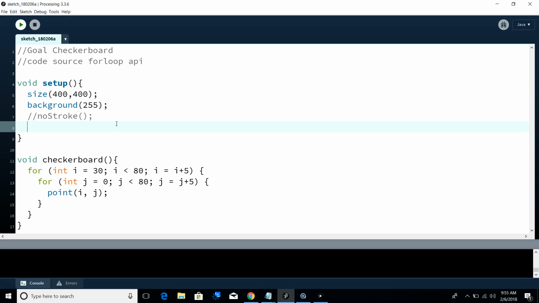Yeah, you'd think it should be something.checkerboard, but this is a method in the base, not a method in an object. Yeah, we could stick this in the draw method. We could stick it really anywhere. So I'm going to put it in setup because that's the other method I've got.